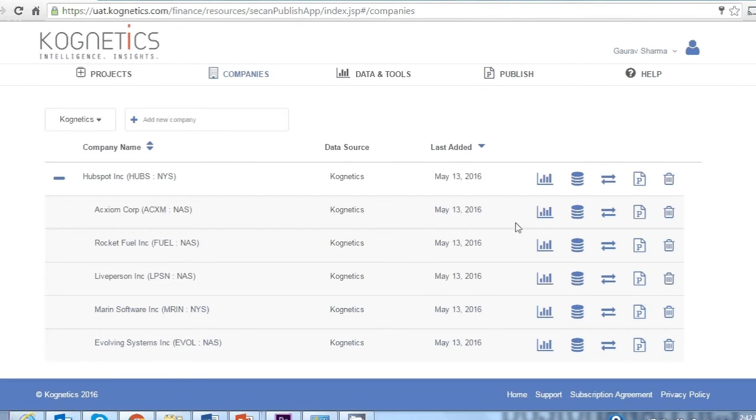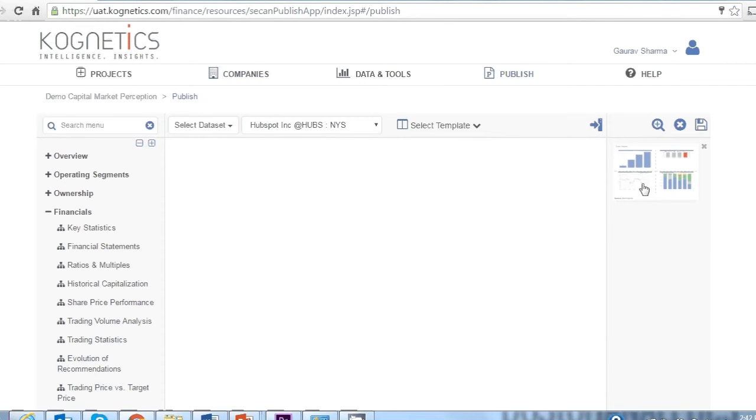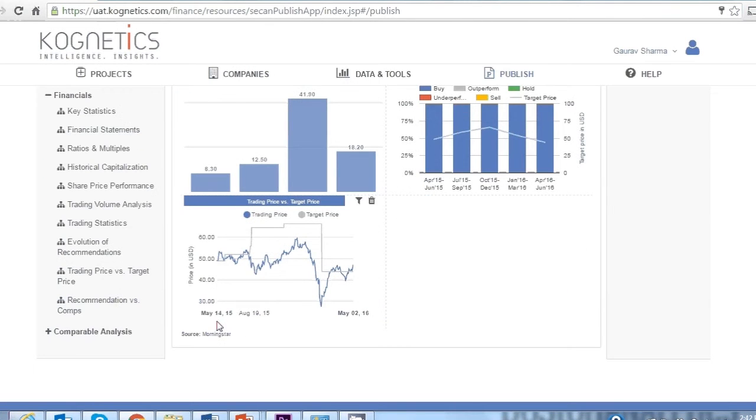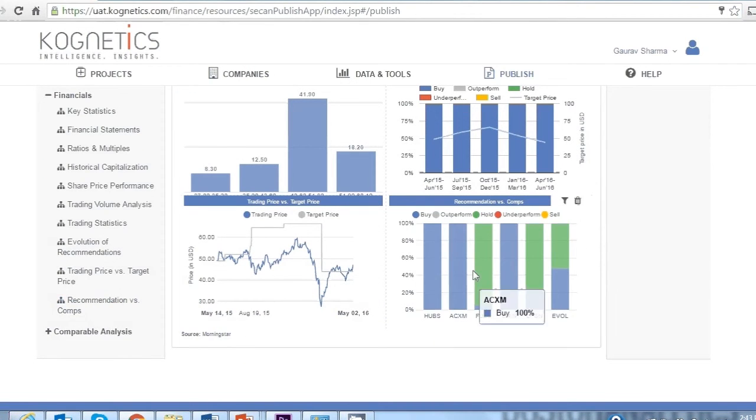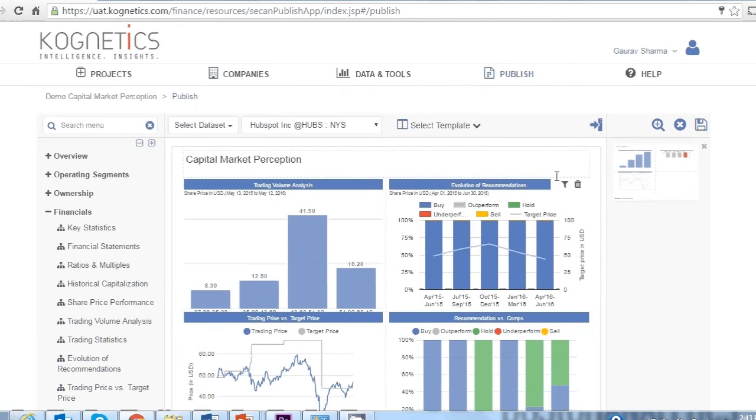Once this is done, you can go directly to the publishing through this link. Our previously saved chart is in the previewer. Let's bring it back to the editor and create the Recommendations versus Comps graphic in the 4th quadrant. Now we have a graphic with comparable companies. As you can see, Kognetics offers great flexibility, especially around the financials. It also makes refreshing data and editing charts very simple and easy.